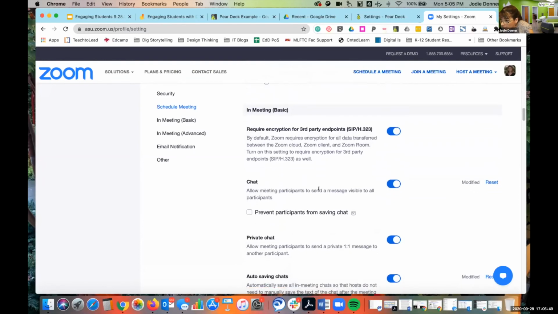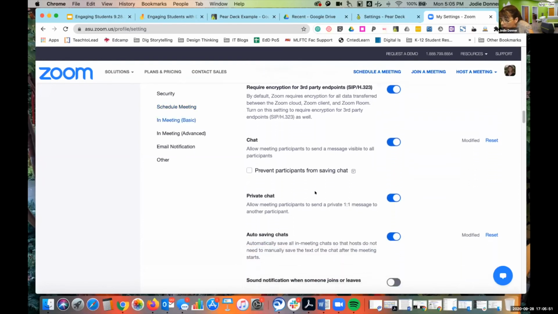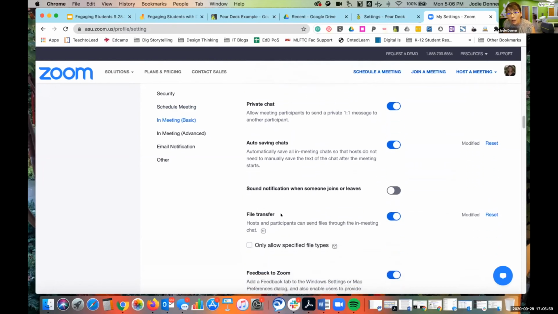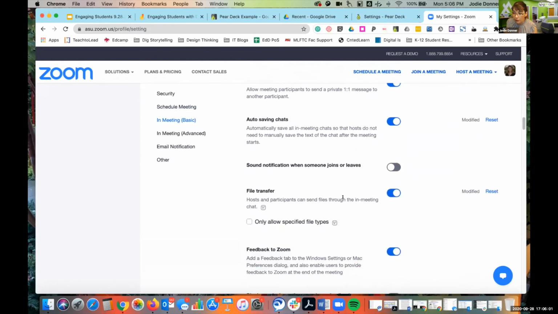Allow meeting participants to send chat visible to all, allow private chat, auto saving chat. So this I have turned on. Okay. Auto saving, it'll just automatically save. Another thing people like is the file transfer.